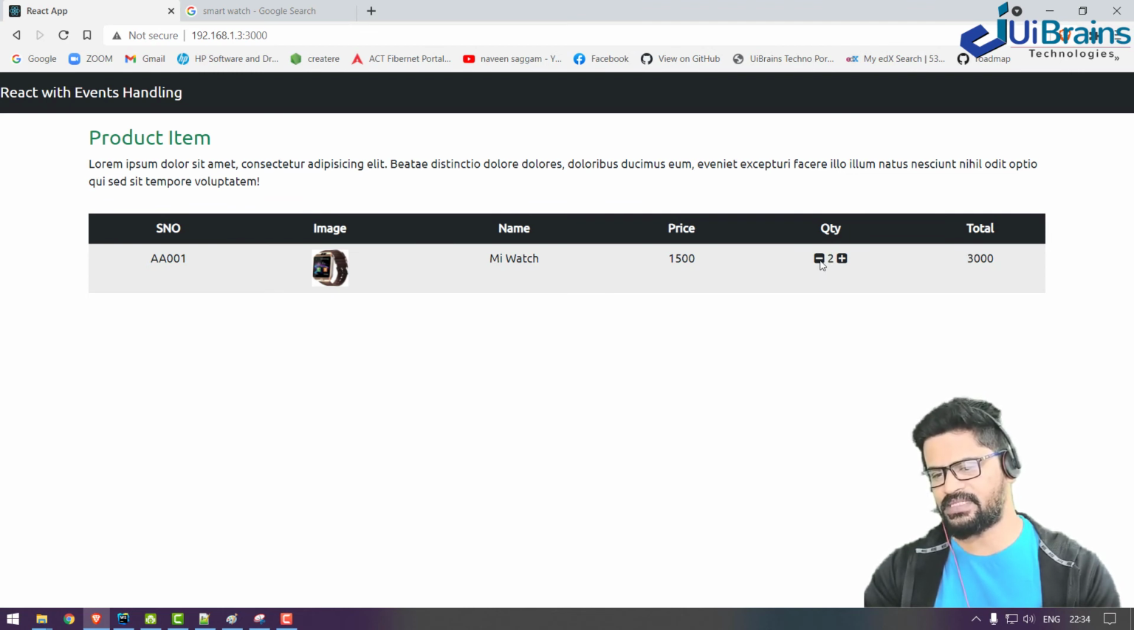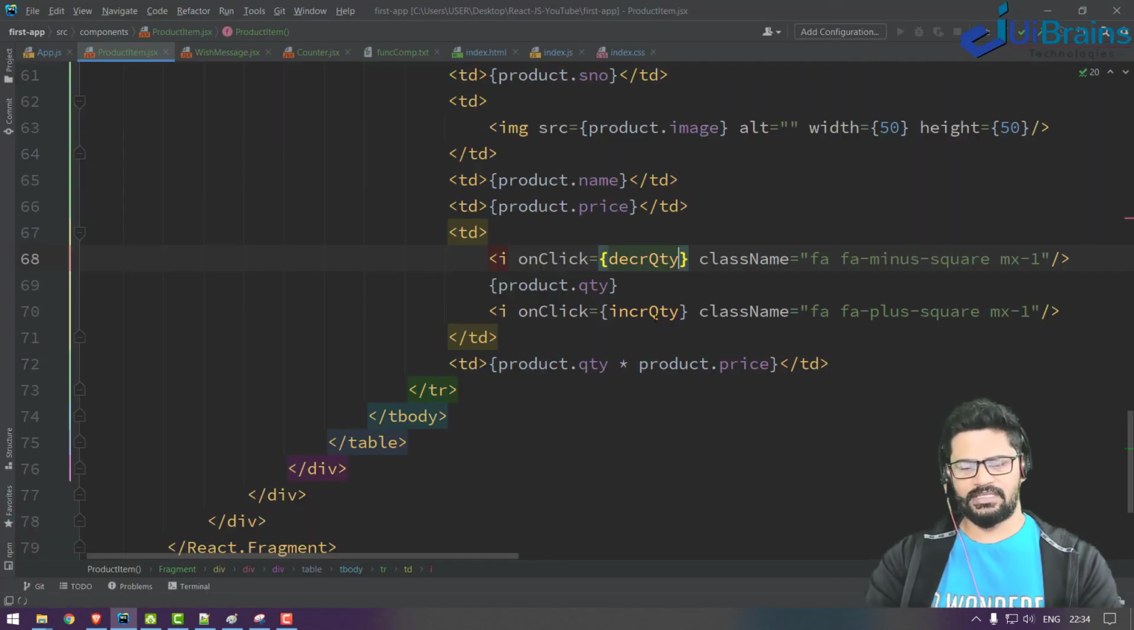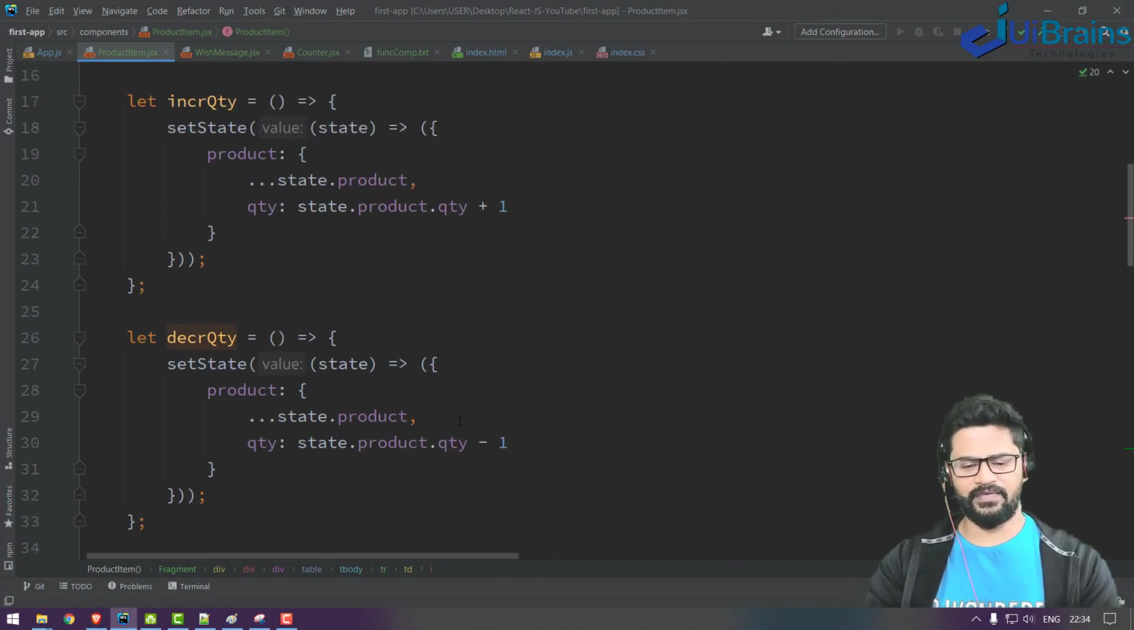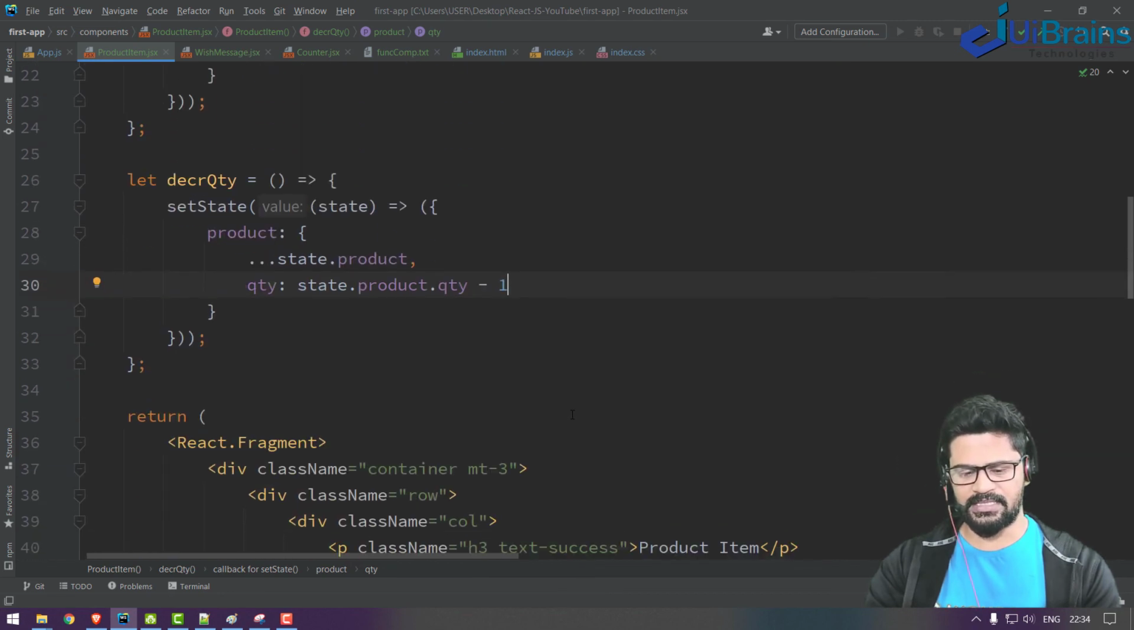But one problem is 2, 1, 0. You never have a quantity of 0, right? Minimum 1 will be there, but don't go into minus values either. It's going to a minus value. So you have to stop it. Where you write the code is simple. Here while decrementing, if you say minus 1, it keeps on reducing, right? It should stop at 1. So I write a condition like this.